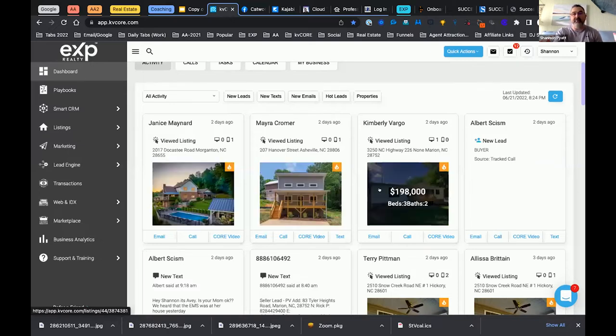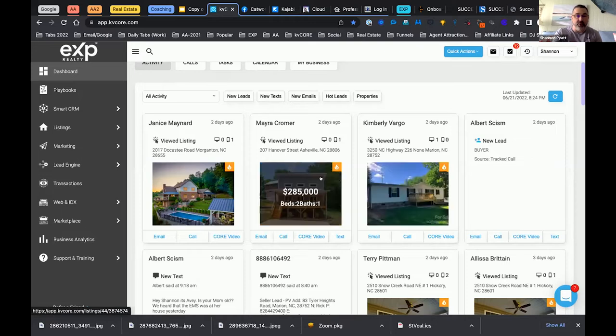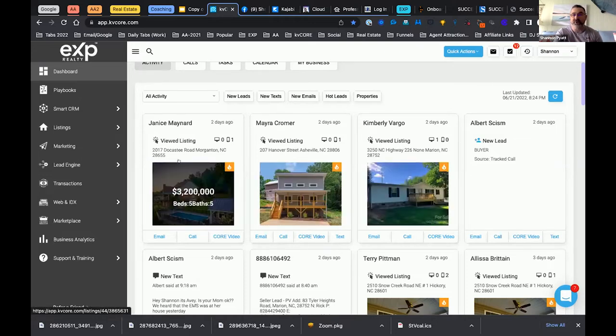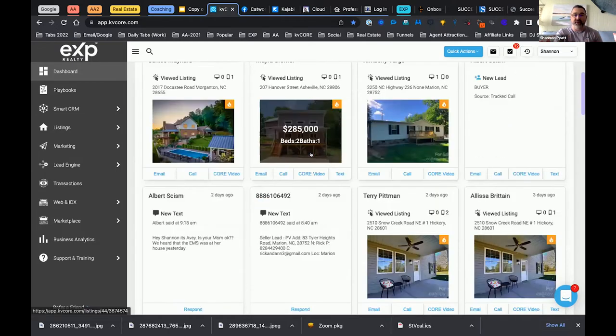I can also see that it has a fire beside it. If you guys see that, that means that that person has actually been reached out to by KV Core on my behalf. They've either sent them an email or a text message that says, "Hey, Janice, I noticed that you viewed this property, or you saved this property at 2017 Docusty Road in Morganton. Would you like to take a look at that home, or would you like for me to get some more information on that property for you?" Right. So all of that is what this system does. Now you couple that together with the fact that you can text them, send them a video, do a phone call from there, or email them. It's a pretty neat system.